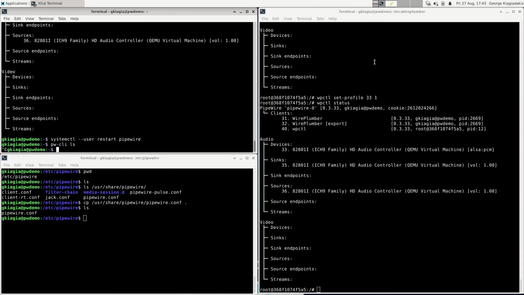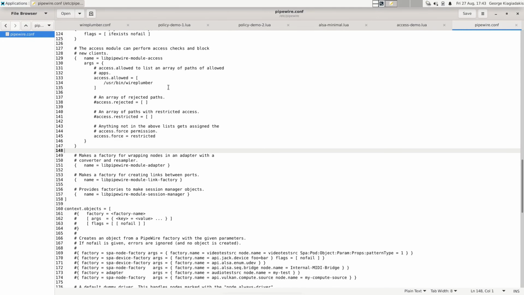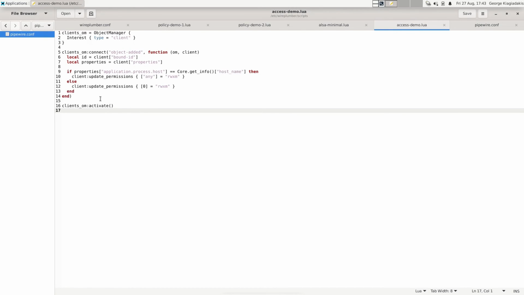Next thing I want to do is add some logic in WirePlumber to allow or not allow certain clients to connect. Instead of listing all these things here, which is a bit limited because it only checks the process paths, I will write a Lua script. I have actually already written it here. And this Lua script works like that. It listens for client objects. It declares interest in client objects. And these client objects appear when clients connect.